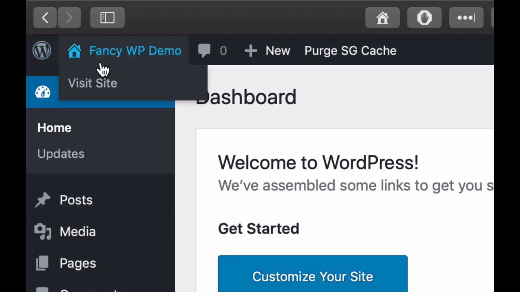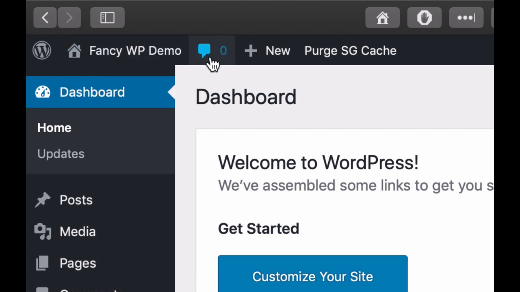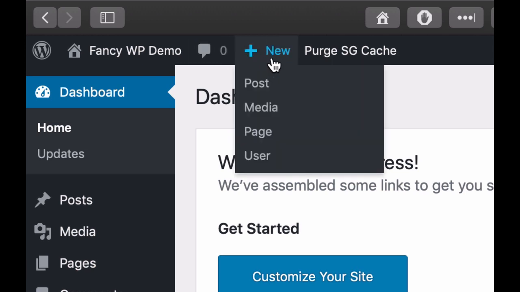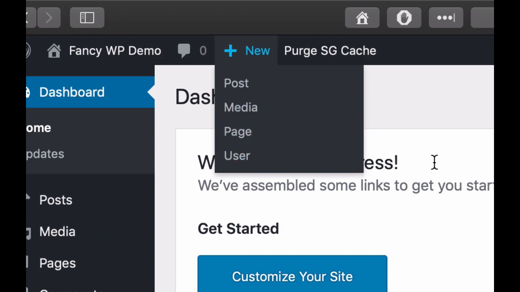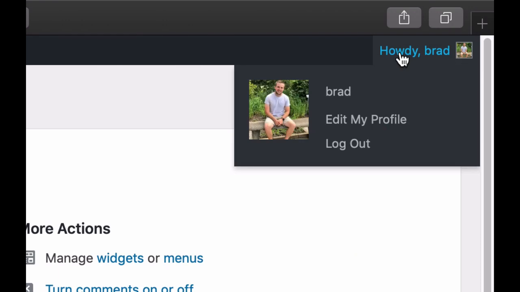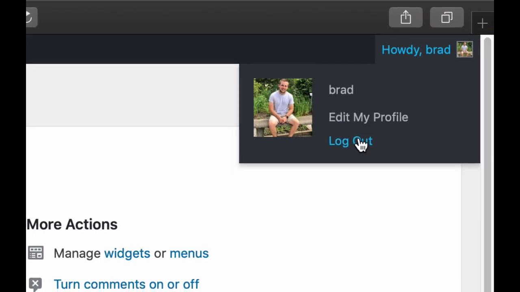The next item here is just the name of your site. If you click that, it'll take you to your home page. Next, there's a comment button with a little icon to let you know how many comments are waiting for your approval. And then we have the New button, which is probably what you'll use more than anything else on the admin bar. You can use these options to add a new post, media, page, or user. And finally, if we jump all the way over to the right side, it says Howdy and then your username. That's just a quick shortcut to edit your profile or log out.